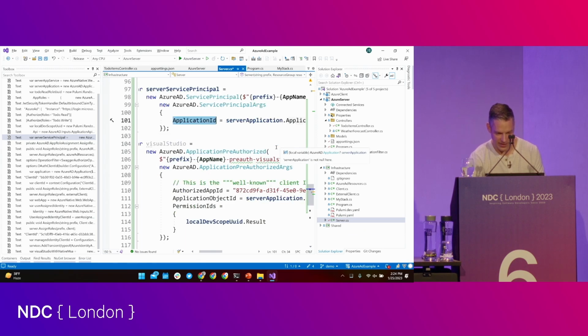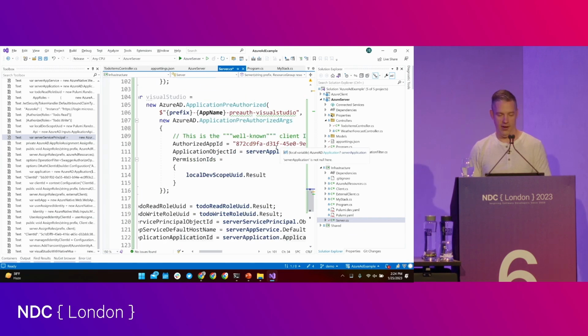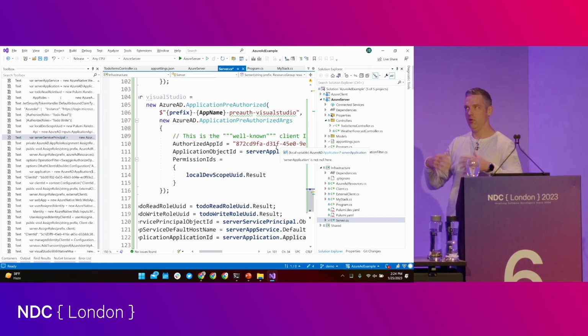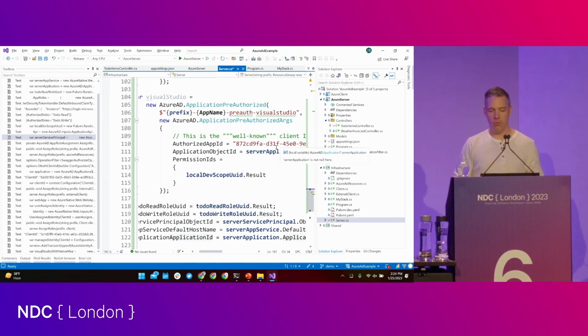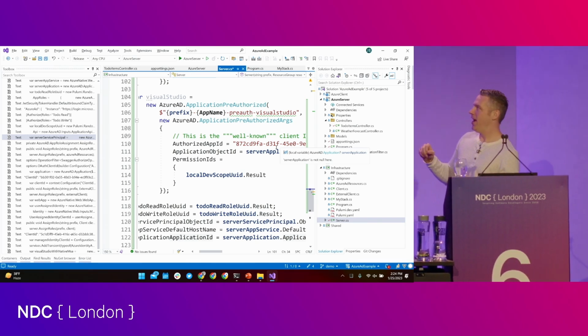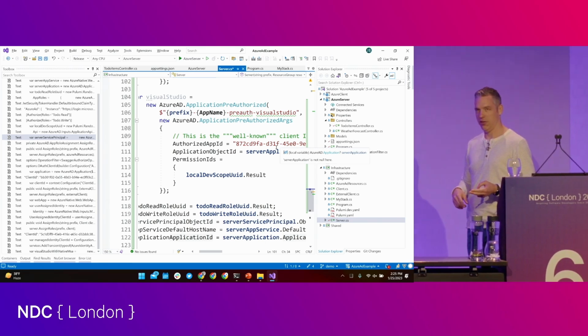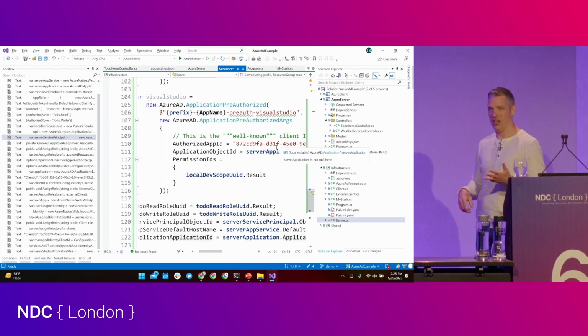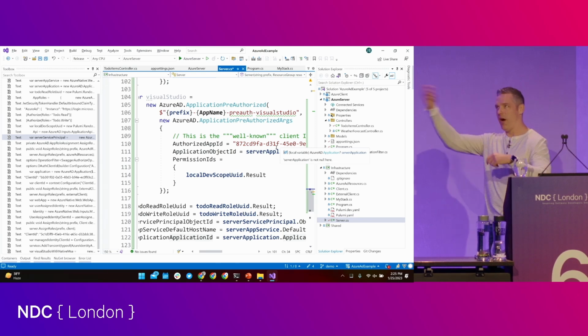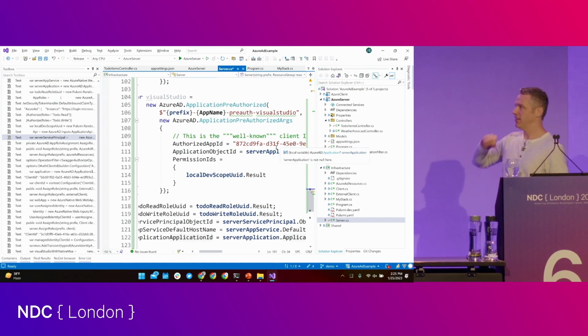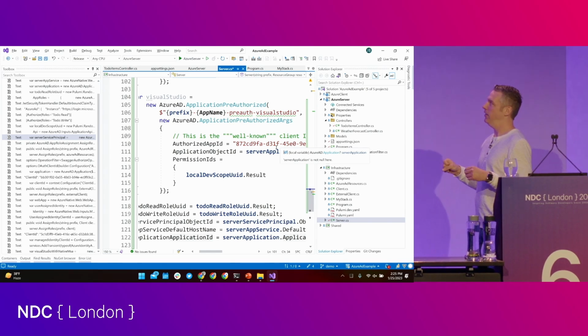Okay. The next thing is a really wonky thing, which is when the browser wants to acquire a token, it wants to define a specific audience about who is calling that API. And so there's a well-known client ID for Visual Studio, a well-known client ID for Visual Studio Code, a well-known client ID for the Azure CLI. So when I'm trying to acquire a token for something else, it will use that well-known ID to be able to do so.